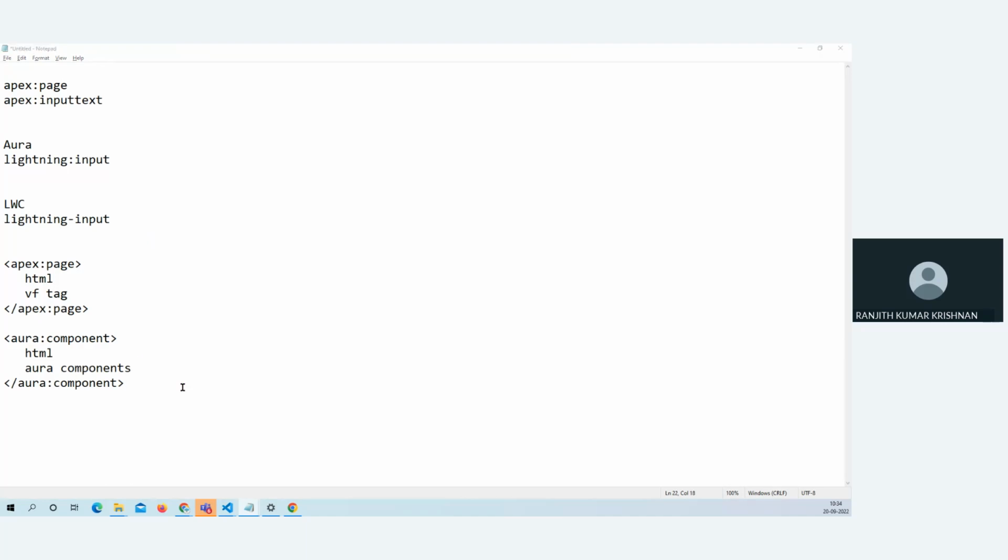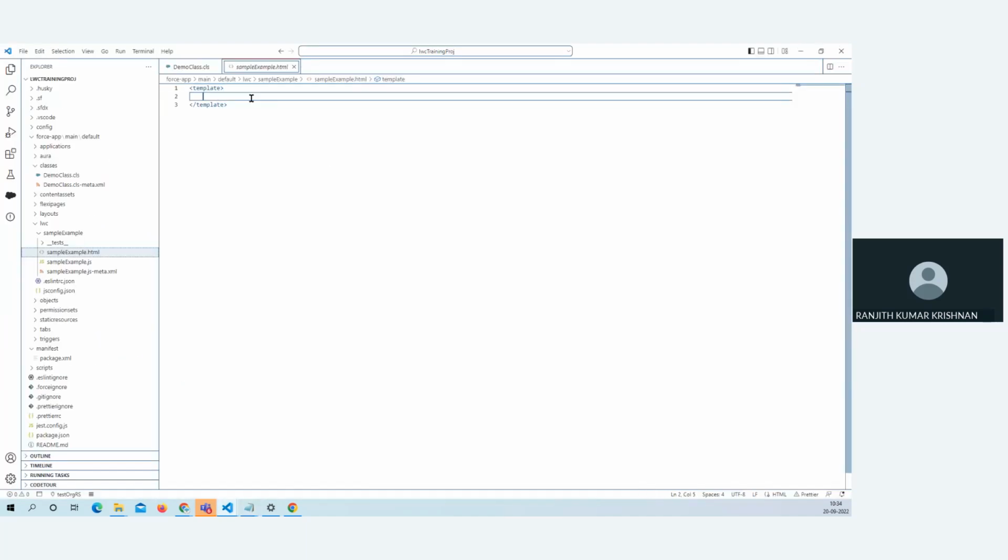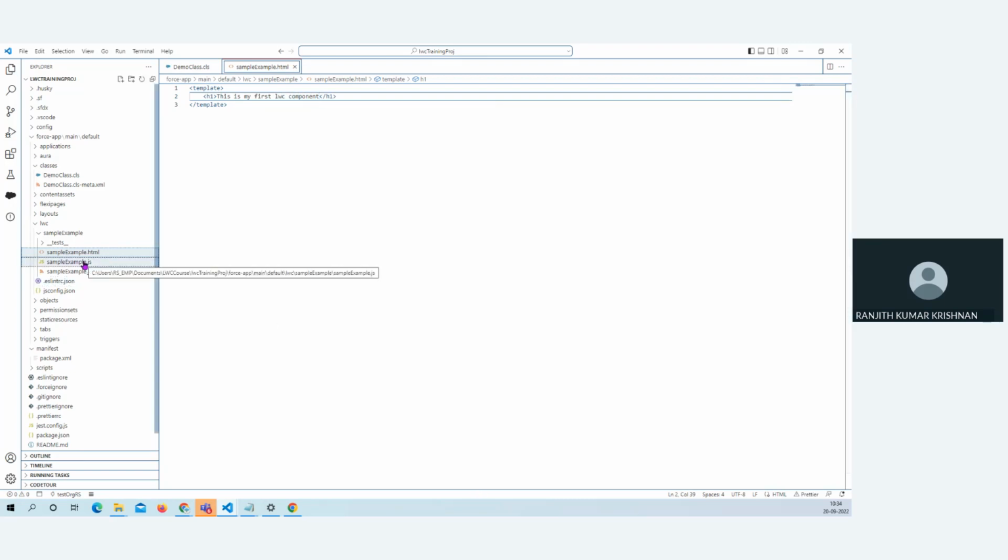Similarly, for your LWC, we have a template. So inside the template, you can have all the tags here. The HTML tags, you can directly use inside it. For example, I use an H1 tag. Like this.